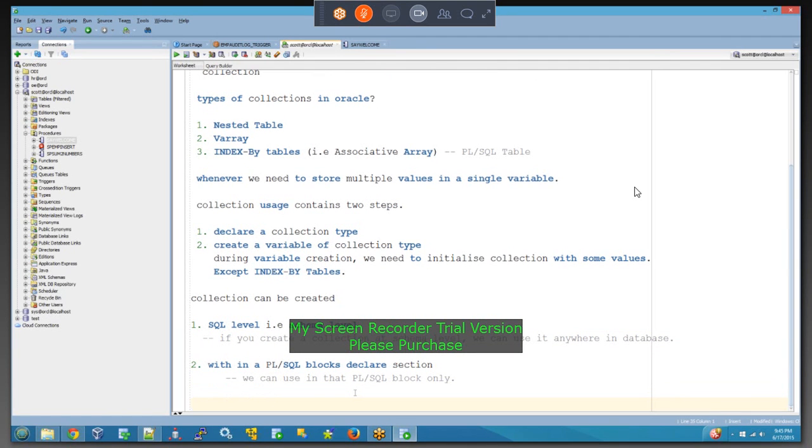So a collection can be created anywhere, except that index by tables cannot be created at the schema level. So the first thing is to declare a collection type and create a variable of the collection type, and during the variable creation, we need to initialize the collection with some values.